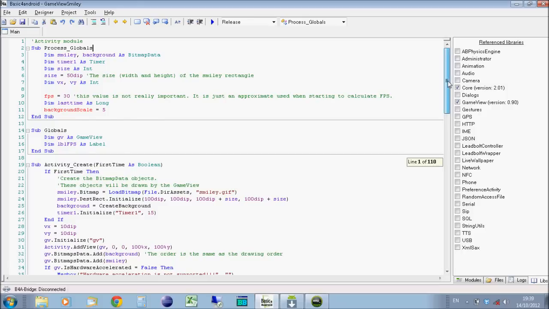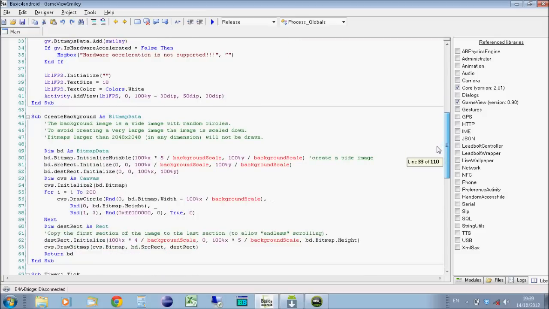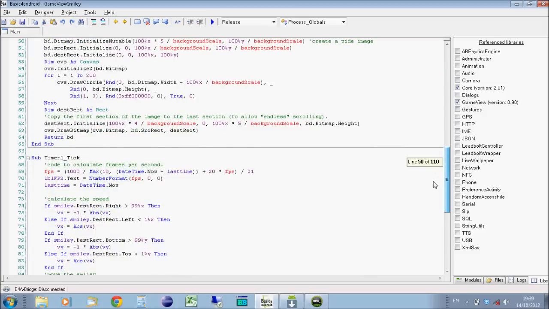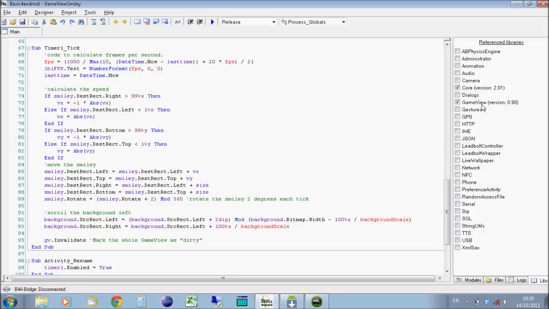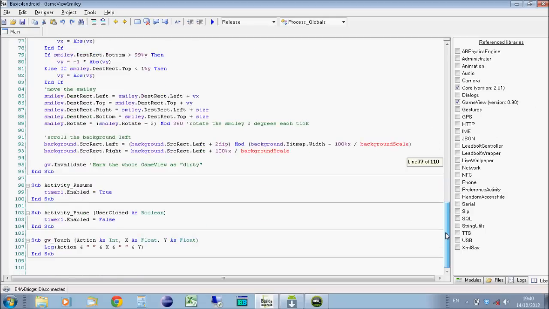It's got some code here. This is just downloadable from the Basic4Android forum. I'll post a link to this code and also to the library, which you'll see in your reference libraries list on the right hand side under the libs tab. You will need to install that library first, and again I'll put the link to that on the video.